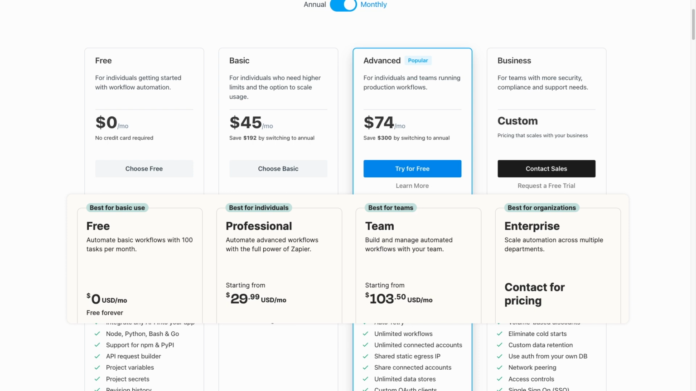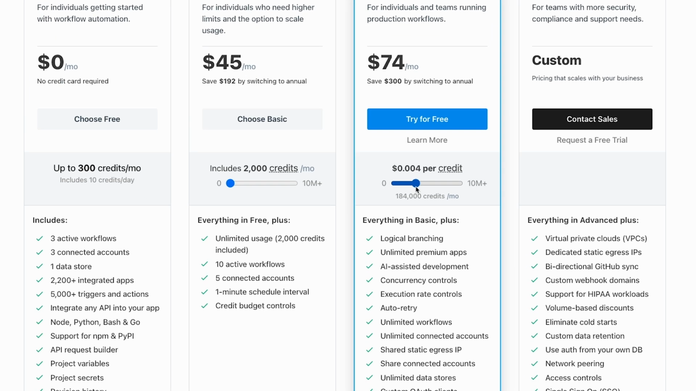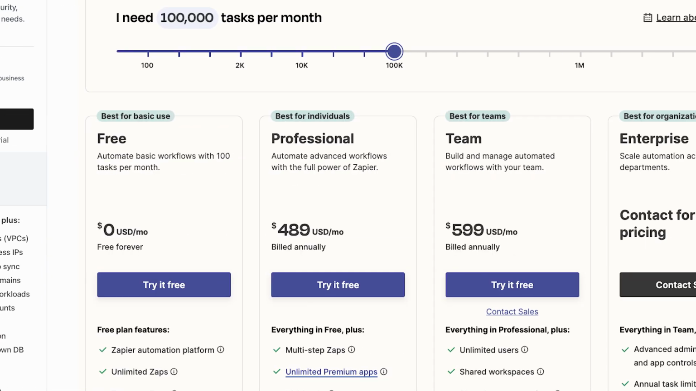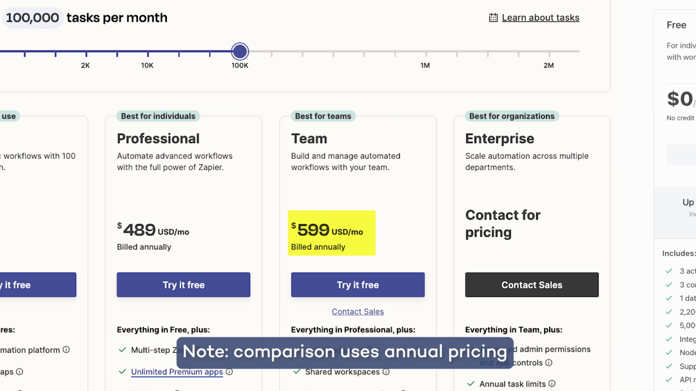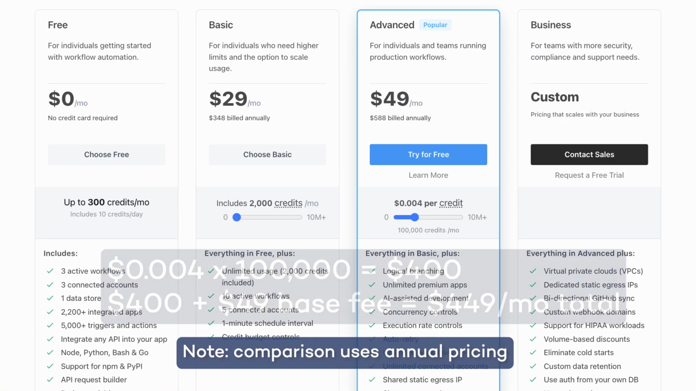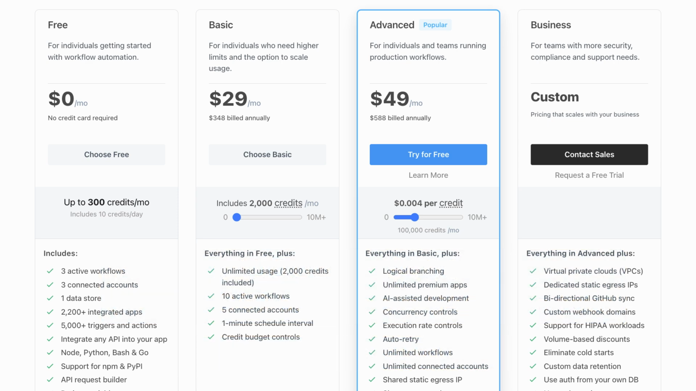The basic plan is a bit more expensive than a similar Zapier option, but an advanced Pipedream plan is $30 less a month than a Zapier team plan. Beyond their base pricing, Pipedream offers additional credits at a more affordable rate when compared to Zapier's tasks. Adding 100,000 tasks to a Zapier team plan costs $600 a month compared to $450 a month for the same number of credits in Pipedream. And that gap only gets wider as you purchase a higher volume of credits.